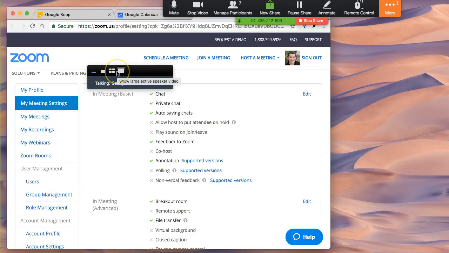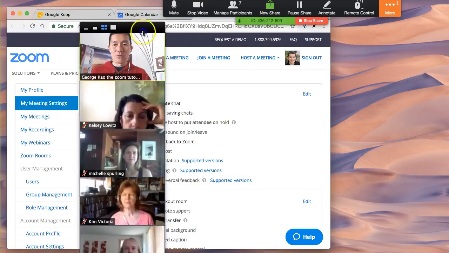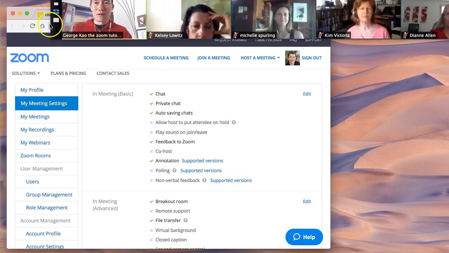This is controlled by each Zoom participant. So Kelsey, Kim, they're all able to control whether they see everybody else. And by the way, if there's more than a few people, excuse me here.